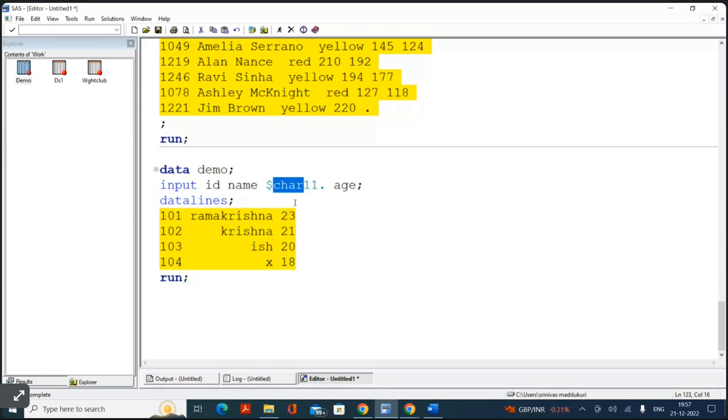Now tell me the difference between $11. and $char11. $11. will read the data, but it will align the data to the left side. But what will $charw. do? If we have initial spaces, it will keep those spaces as they are in the data set. Understand this one? Is this clear, everybody? Yes, sir. So this is about the character informat that we have.